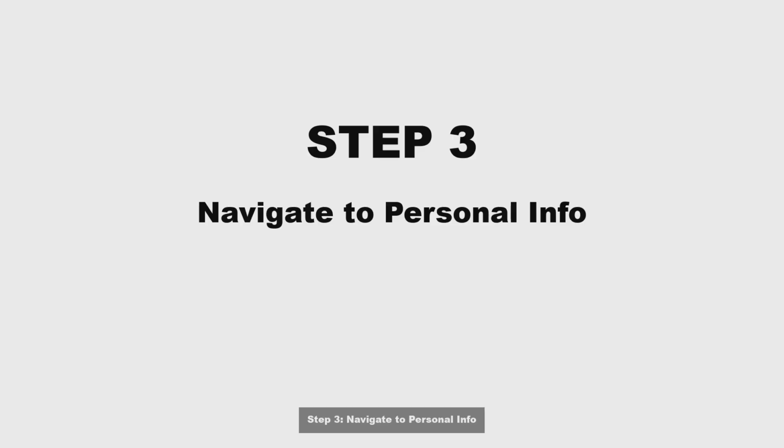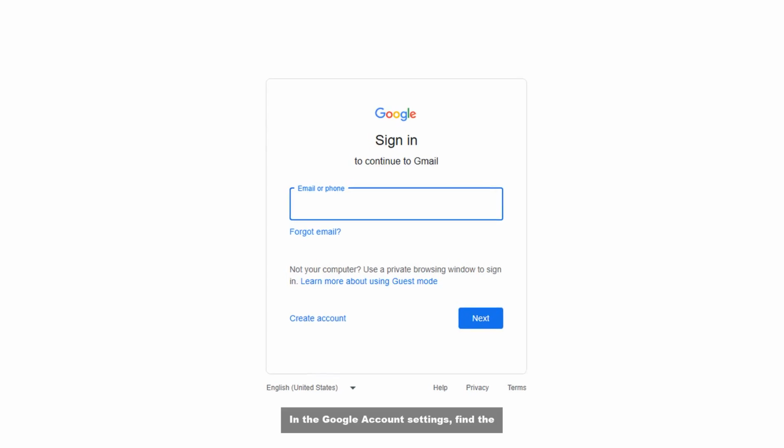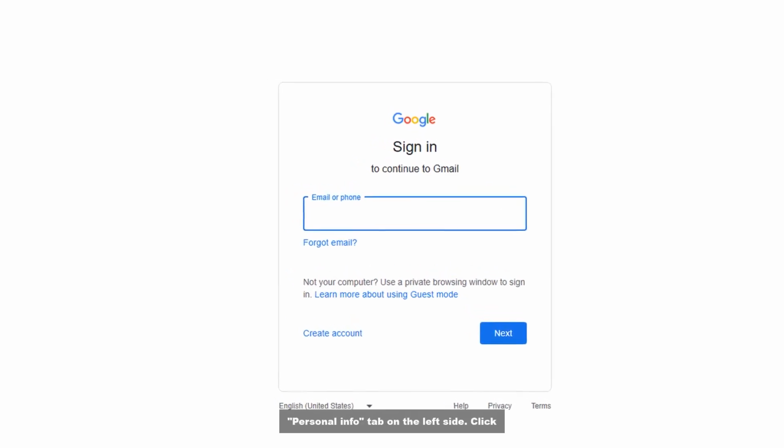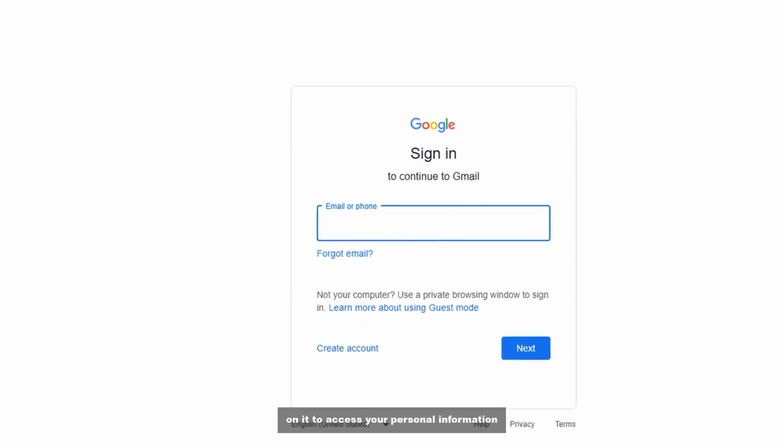Step 3. Navigate to Personal Info. In the Google account settings, find the Personal Info tab on the left side. Click on it to access your personal information settings.